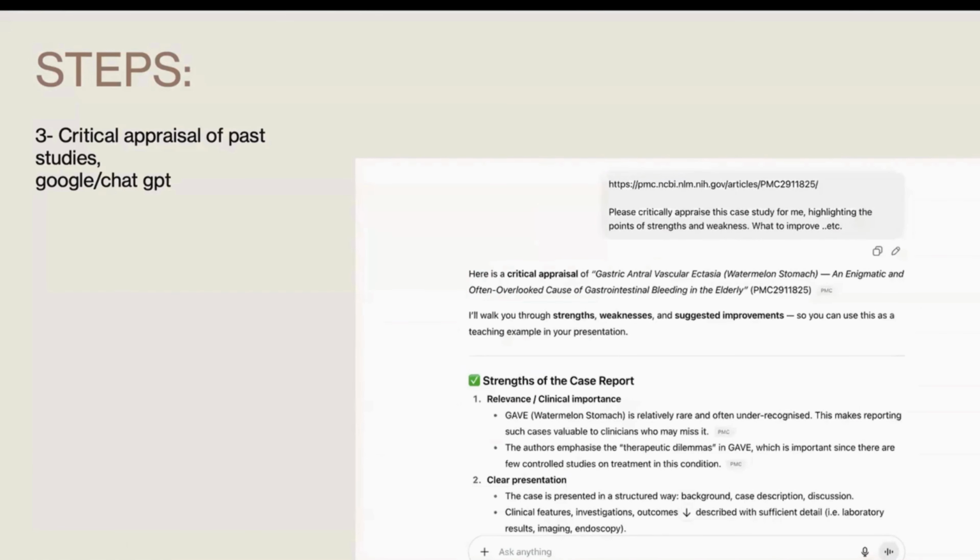But thank God for AI, we can now use ChatGPT. Just copy and paste the link for the case study you want to critically appraise and ask ChatGPT to critically appraise it. As simple as that. They will give you the relevance, they will give you the strengths, they will give you the weakness, and this is what you should be working on. So if it's something bad about a case study, you really don't want to do it again. If it's good, keep it or improve it.